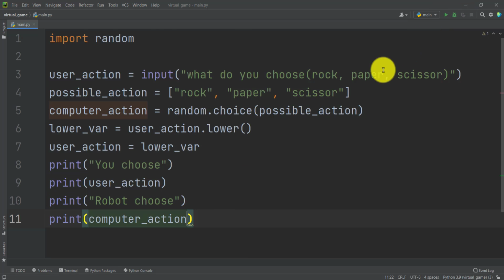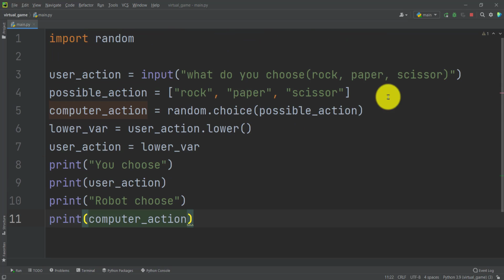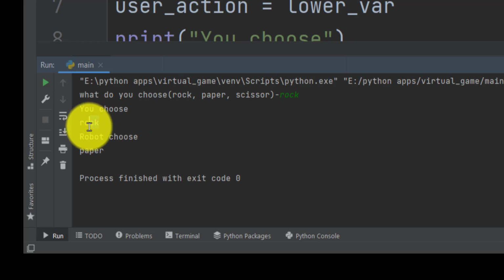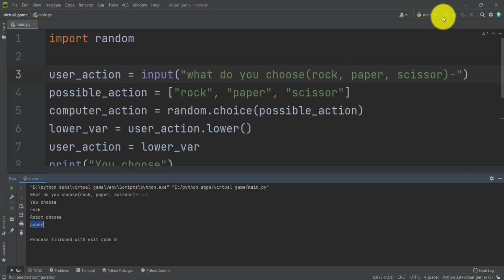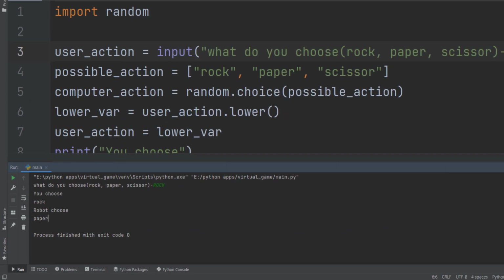Now let's run it and see. As you can see, it will take an input from me. Okay, let's stop it and run it again. As you can see, it takes an input from me. So I will type rock and press enter. Now it is showing you choose rock and robot choose paper. So the robot is choosing randomly from these. Now if I run it again and give an uppercase input, it will turn it into lowercase, and robot choose paper again.